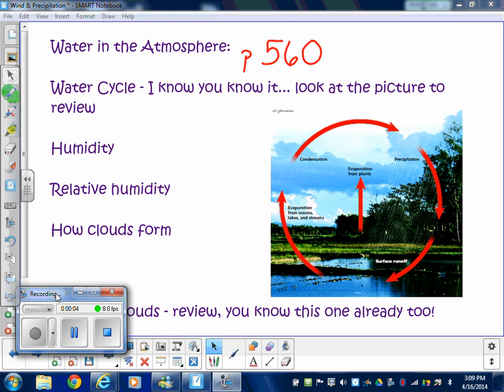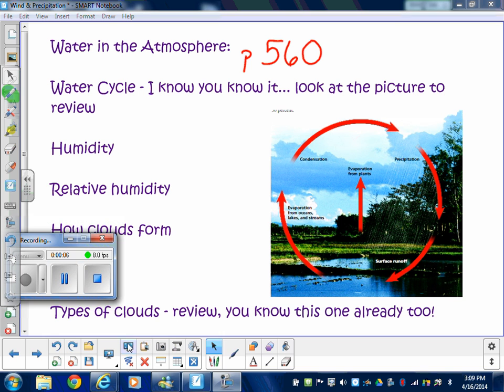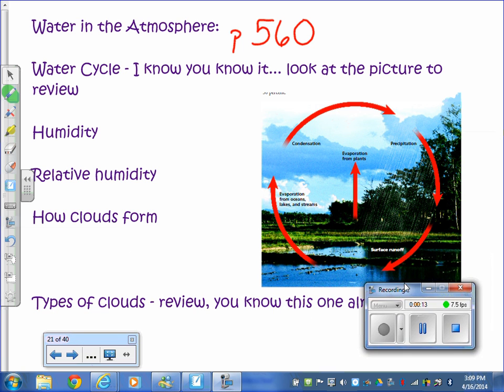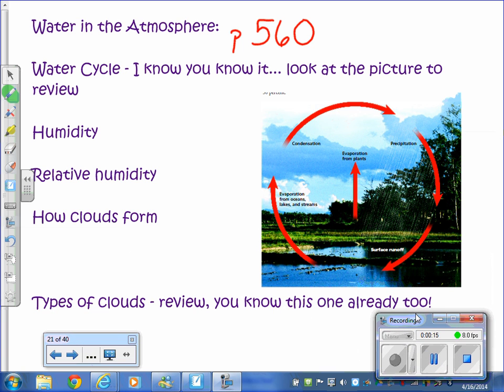This week we are doing precipitation and types of clouds. A quick, short week. This information will be useful on your quiz tomorrow. So starting here, the water cycle.